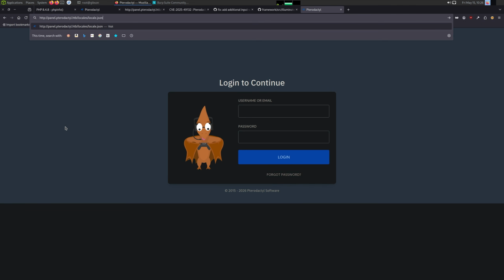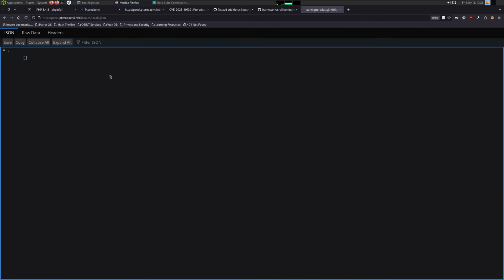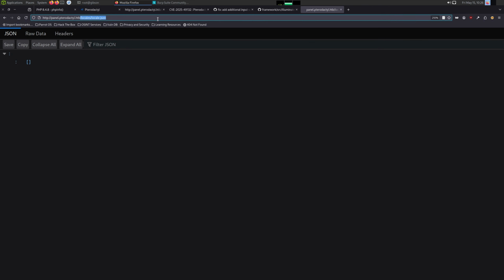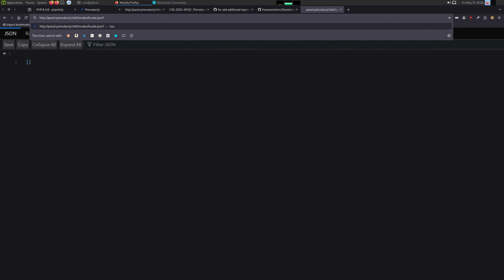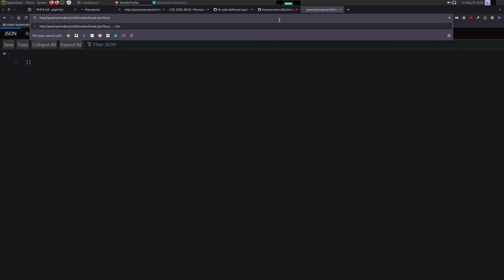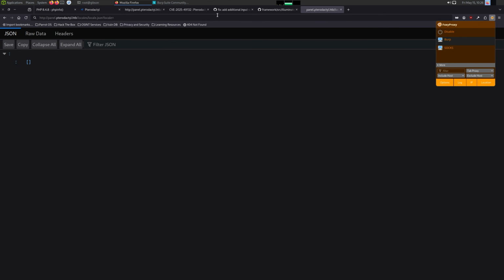local.json. There we go. It just returns. It's not directing us to auth login because it doesn't require authentication on this endpoint. And this is going to be where we can pass in various things, right? I think it was, what are the 2 variables we want? Local and namespace. So let's just send this over to Burp Suite so it's easier to play with.